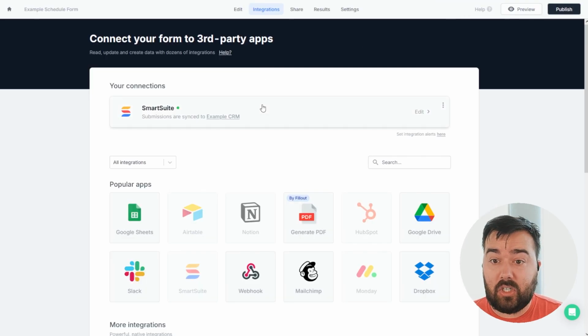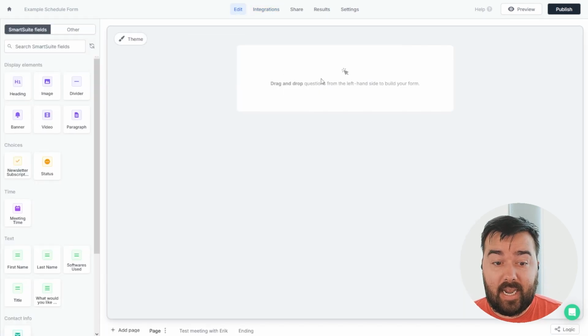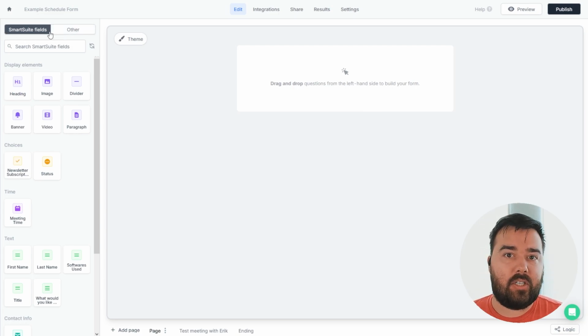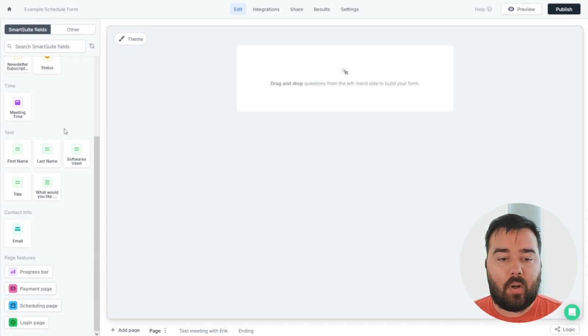Now that this is integrated, you can hop back into the form by clicking edit. And again, something that I just love about Fillout is that since we're connected to a specific table inside of SmartSuite, it can pull up all the specific field types that we need to know.